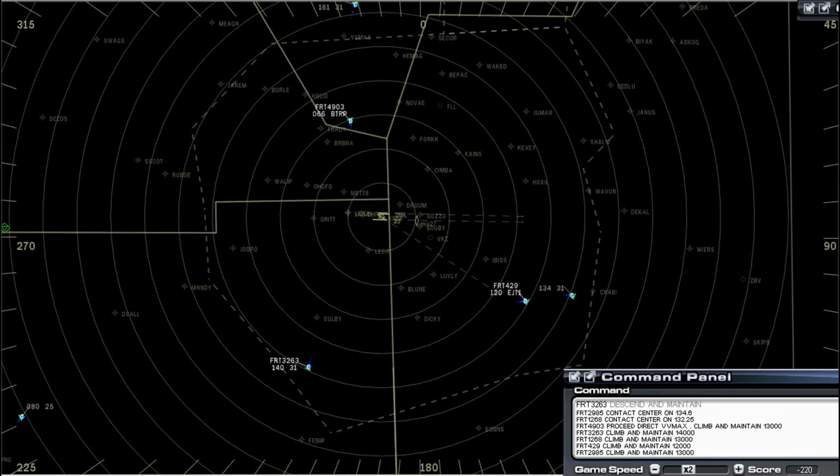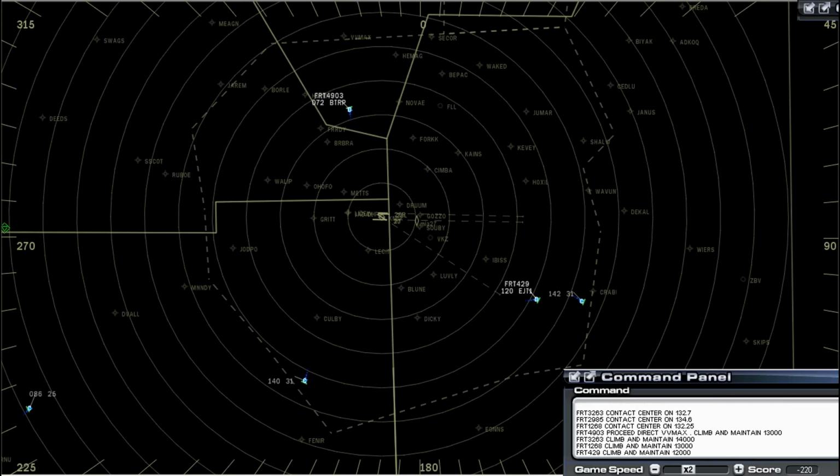We still don't have any approaching. This 81 is still my first guy. FeelThere 3263, contact center on 132.7. Contact center on 132.7, FeelThere 3263. You can see with the solid gold lines, the more prominent ones, those are the four different sectors for handing them off.